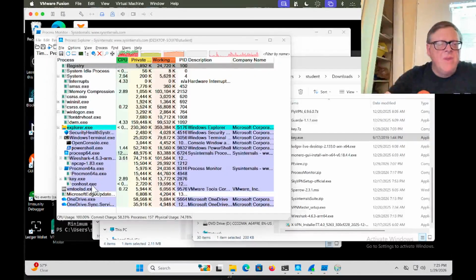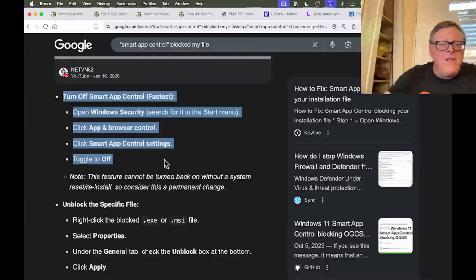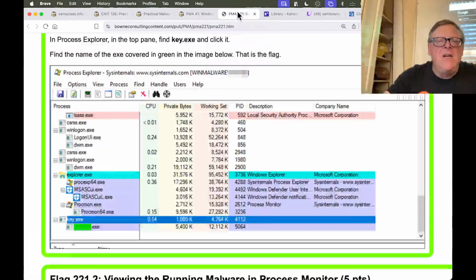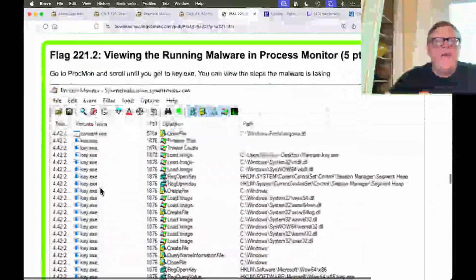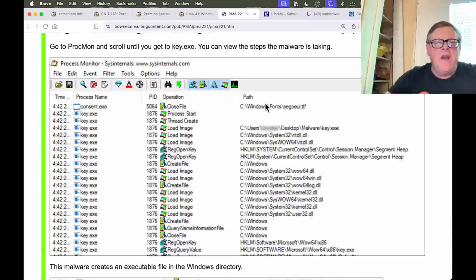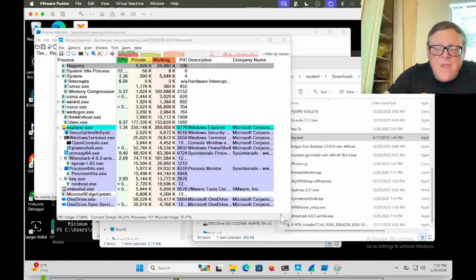And so there it is. It launched key.exe, and it has a child here. And there, I think you find the first flag, PMA 221 here. Yep. So there's a flag there you can find when you're running it. And now we can observe it in Process Monitor. So Process Monitor was looking for things named key.